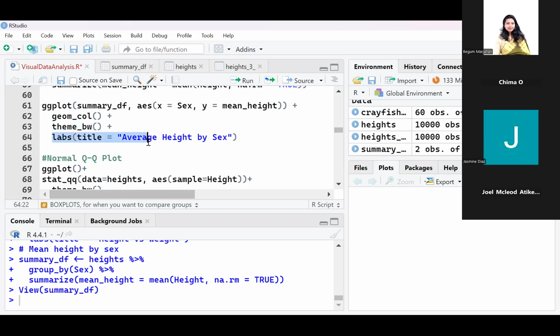And then I want to make a title. You can actually leave this off and not have a title. It's up to you too. And I'm just calling it average height by sex. You can call this whatever you like. You can call it, I don't know, tangerines, whatever you like.